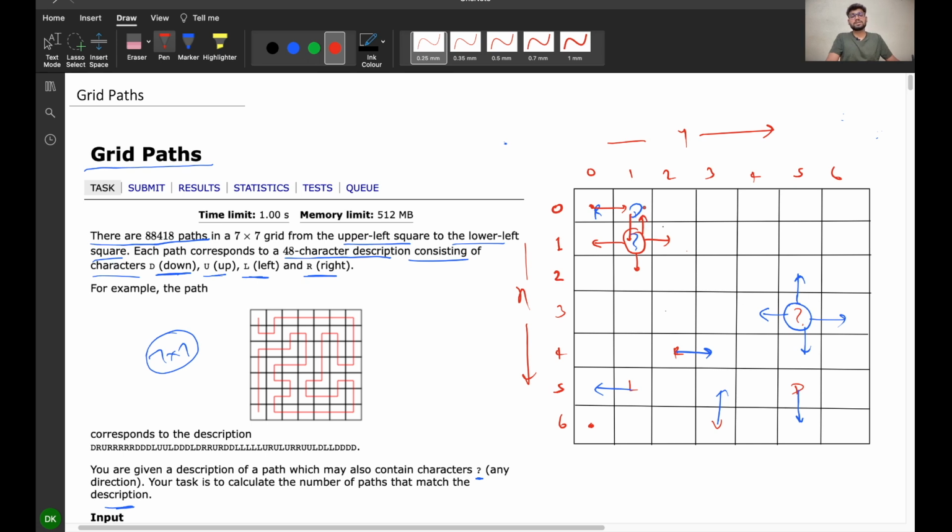But what is the problem statement? I have to visit each cell exactly one time. But here I am visiting a cell two times. To handle this, I create a visited array of 7x7. I make a visited 2D array of 7x7, and initially I mark all of my cells as false. And whenever I visit a cell, I mark visited of row, column as true.